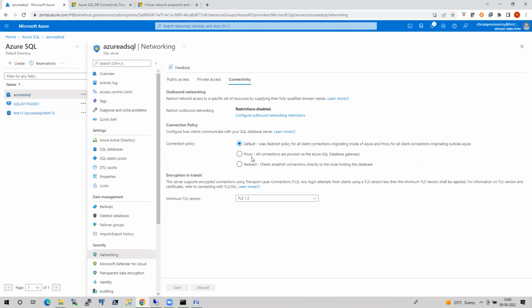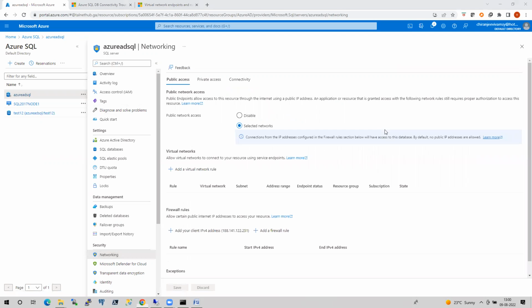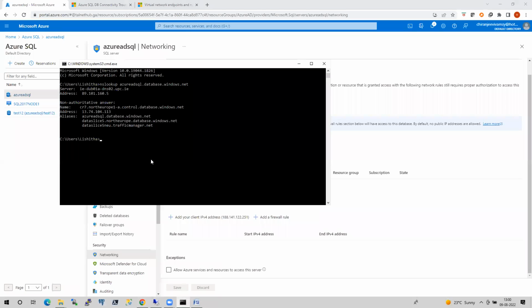I hope you got the difference between proxy and redirect. Okay, and now let's connect to the Azure SQL. I'm going to the networking section. It is absolutely empty. Nothing is there. So if I try to connect now, definitely I will not be able to connect. So let's do this. sqlcmd -S.